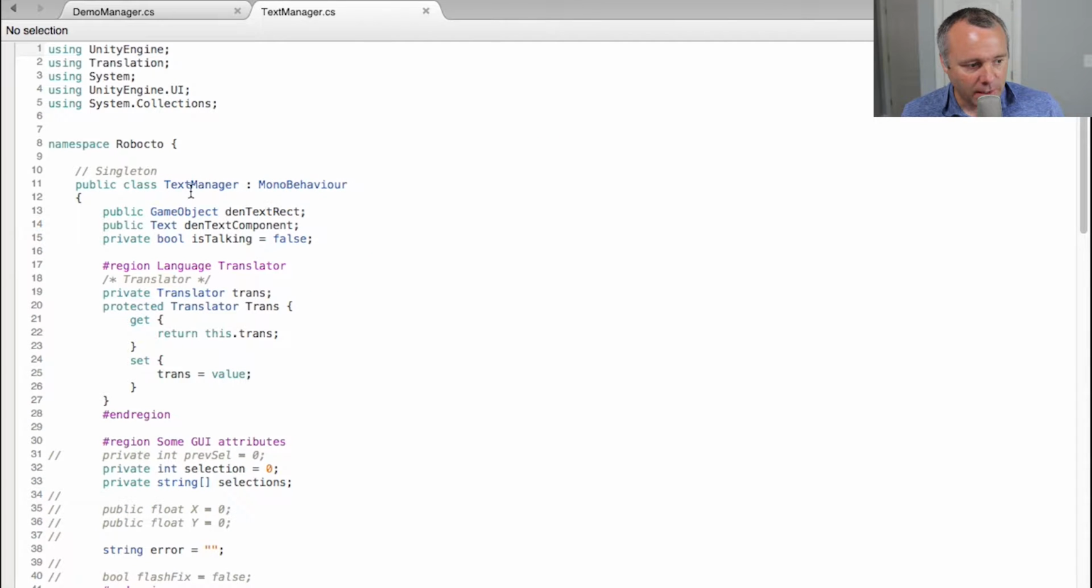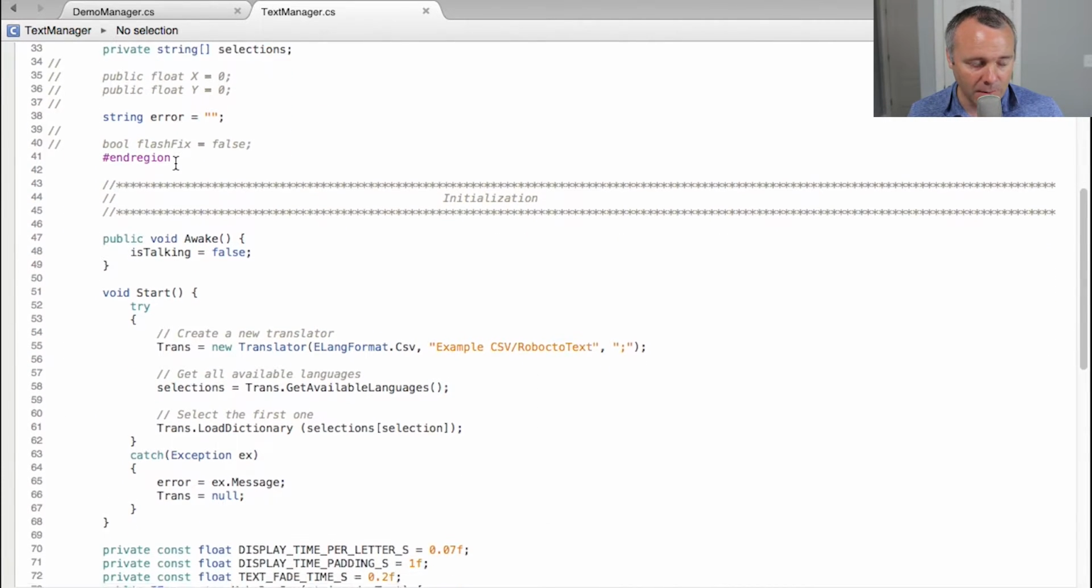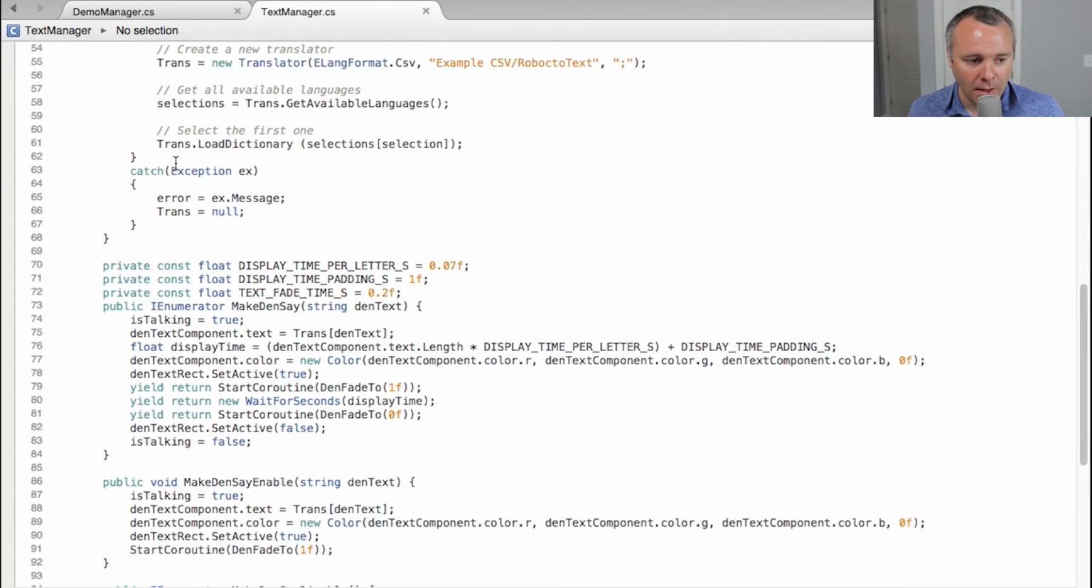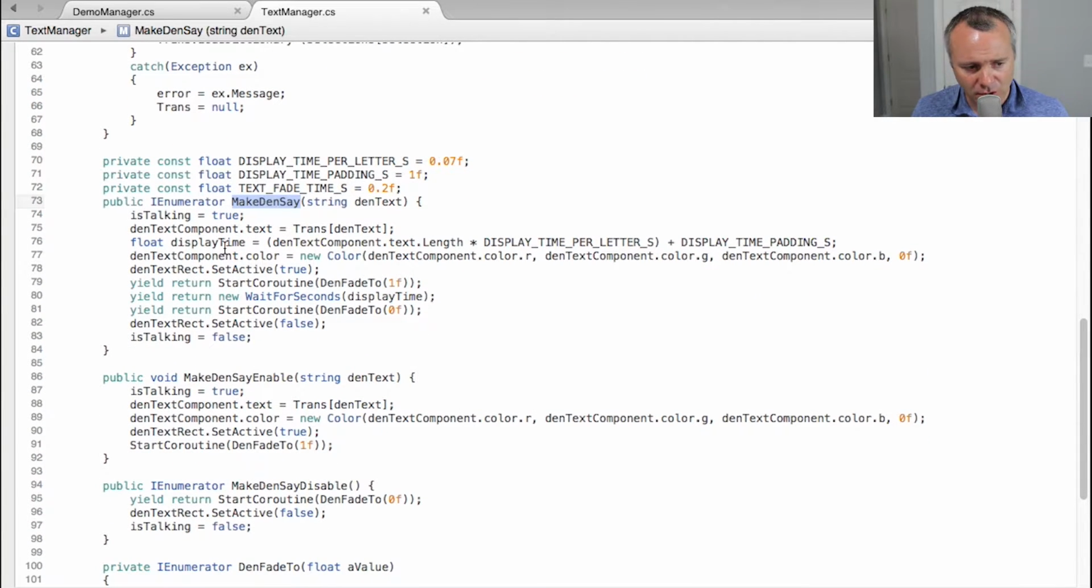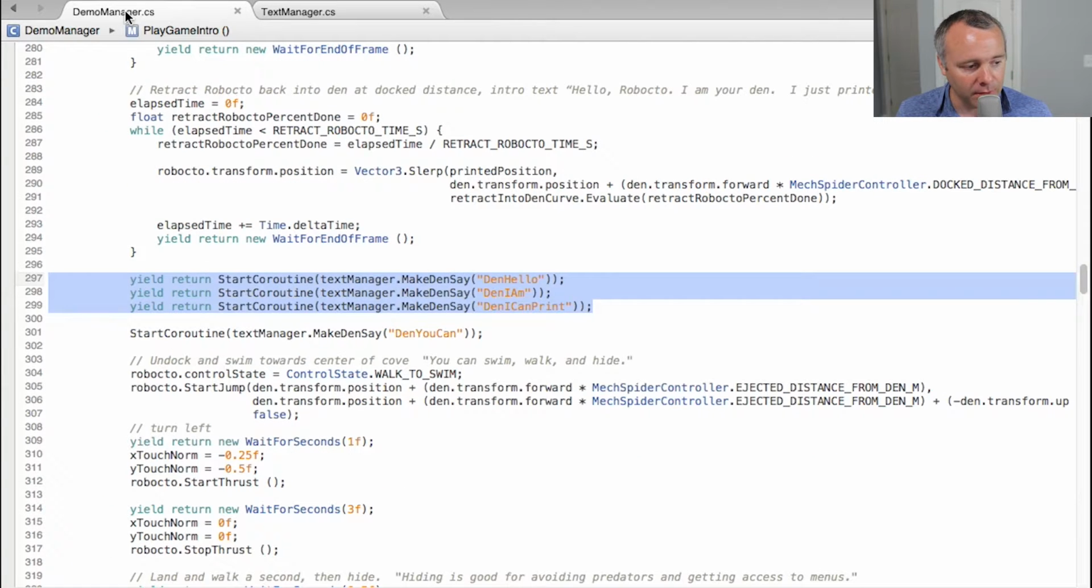I created a text manager singleton class to handle text strings. This allows me to keep all of the references to GUI objects that display my text in one place and will allow for easy localization of my strings later when I release Robocto in different languages. I made a function in Text Manager called makeDenSay, which takes a string, translates it into some language, and uses the length of the resulting string to determine how long to display the string on the screen. It also fades the strings in and out.